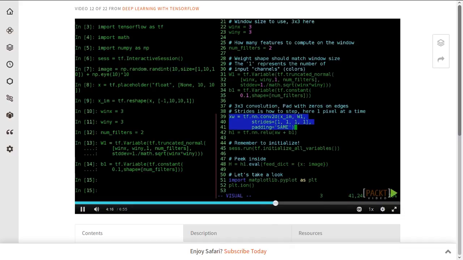The padding equals same is exactly as described in the last video. This means that the sliding window will run even if part of it is beyond the bounds of your input image. Combined with a stride of 1, this means that the convolutional output dimensions will be the same as the input, not counting the number of channels nor filters, of course.